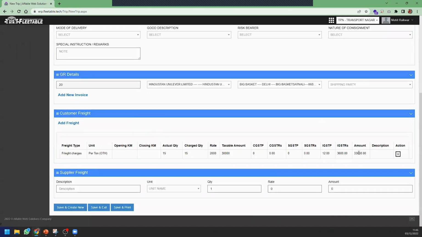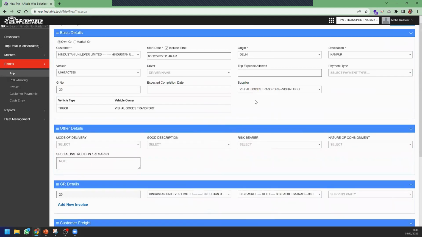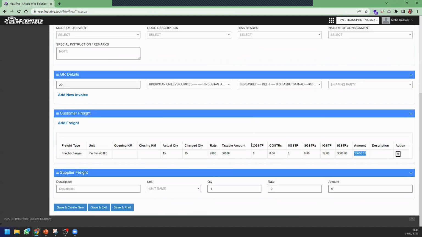So I have to charge this much amount from my customer. Then I have taken the vehicle from Vishal Goods Transport. I will have to pay him also. So I will put truck rate here.